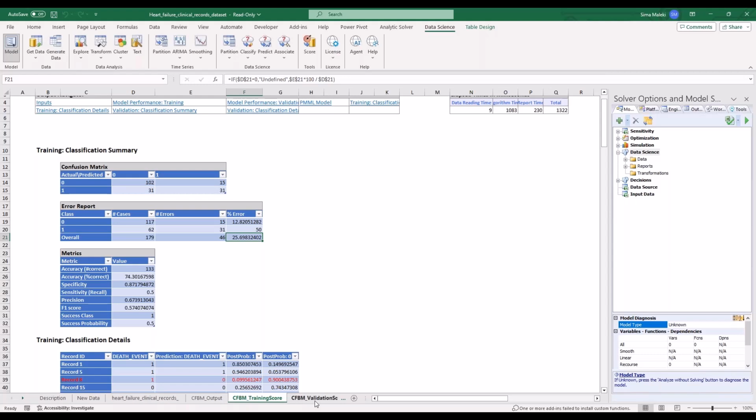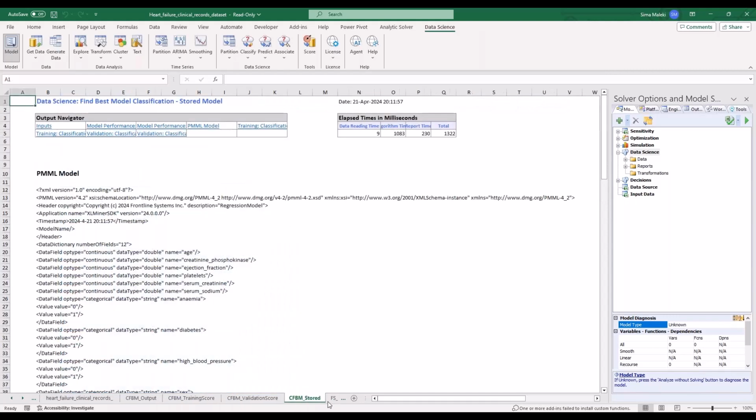Then we have CFBM for validation data. Again, 27% error. Next is CFBM stored. This worksheet contains the PMML, or predictive model markup language model, which can be utilized to score your new data. So we found that the logistic regression is the best choice.